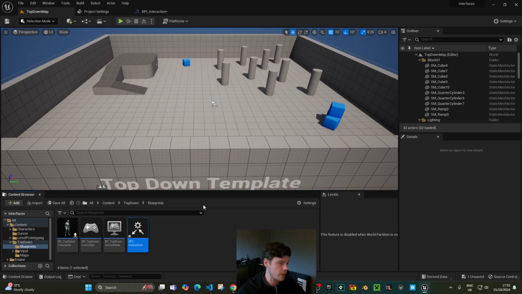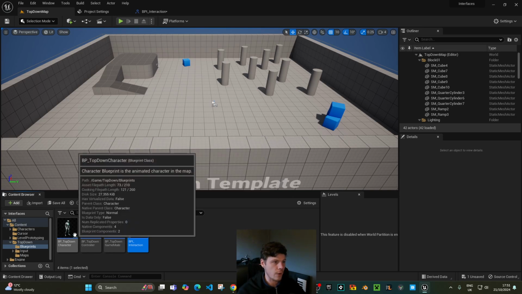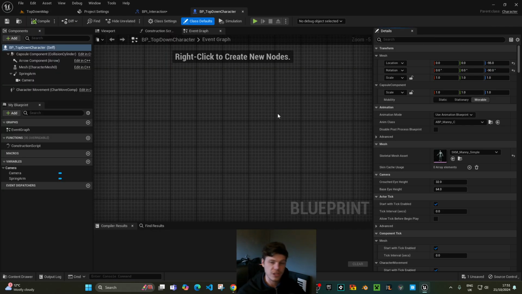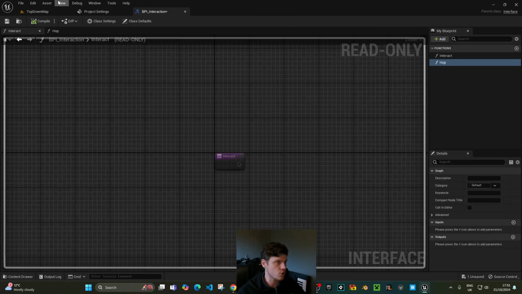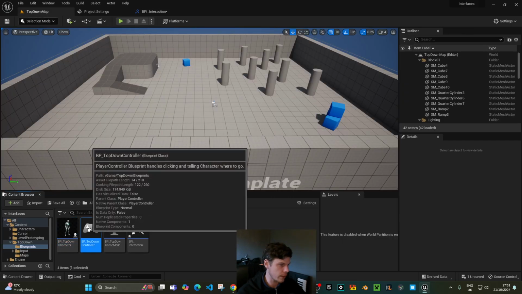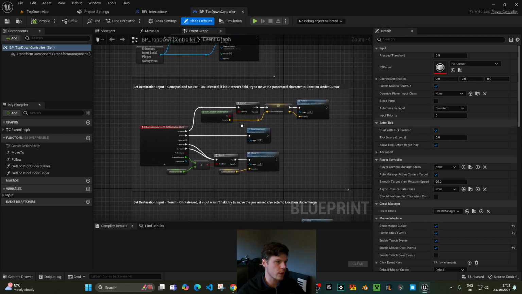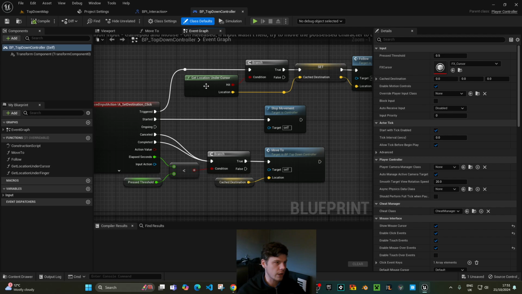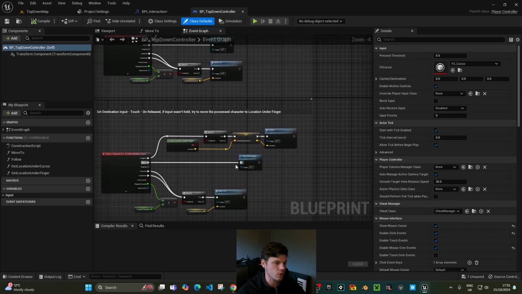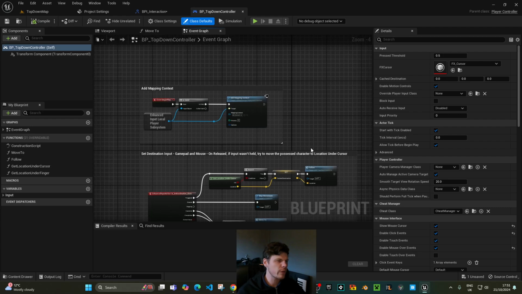Okay, so what we need to do now is let's see on our character if we've got the code or the blueprint for being able to detect stuff we've clicked on. It's not within the character. I think it's in the controller on the top-down template. So yeah, we're in here. So what we're doing, when we left click, we're getting location under cursor. Okay, so we really don't have the functionality, but we can make it.